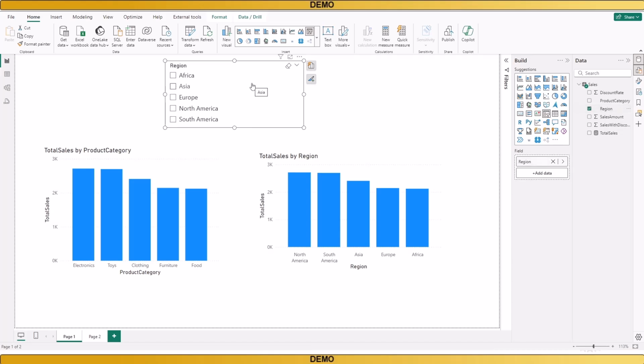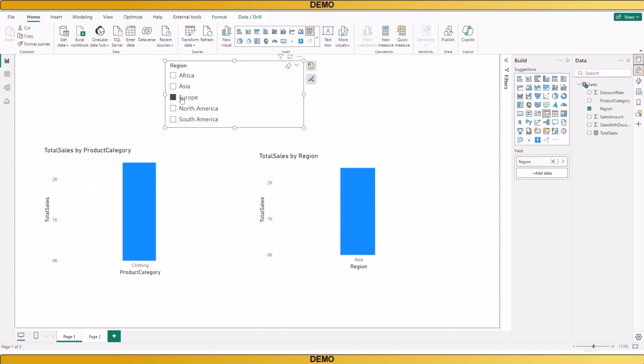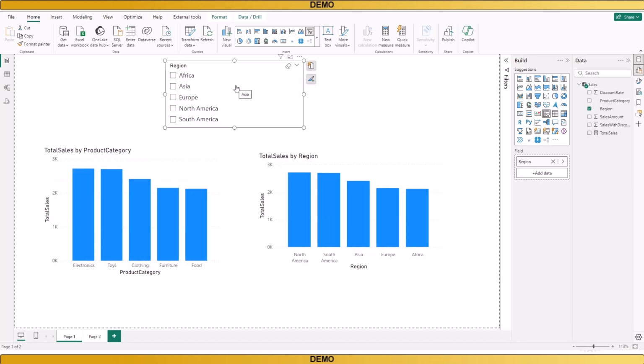In this report, if you add total sales to a visual and then use slicers or filters to narrow down to a specific region and product category, the total sales measure will only sum the sales amount for the rows that match the selected filters. This dynamic behavior is due to the filter context.